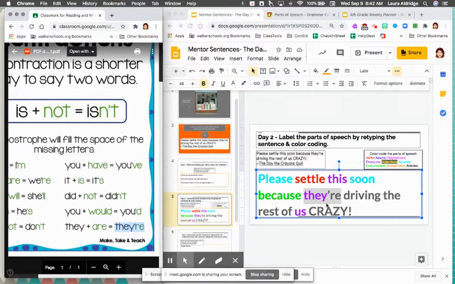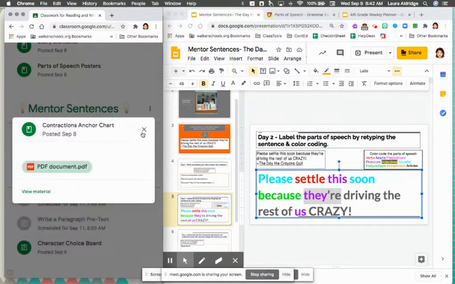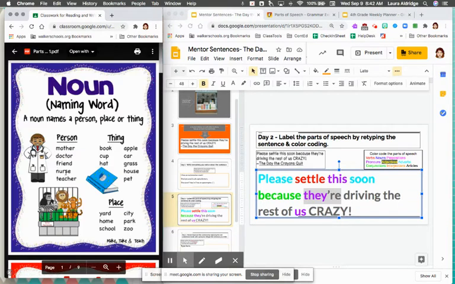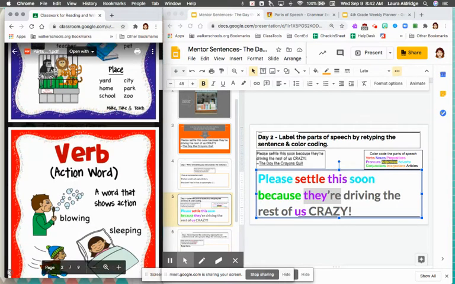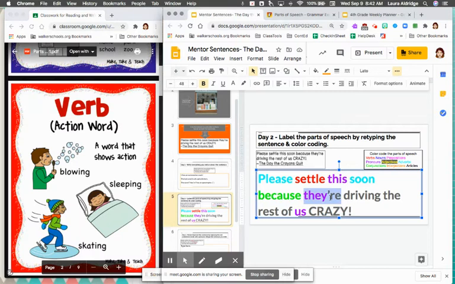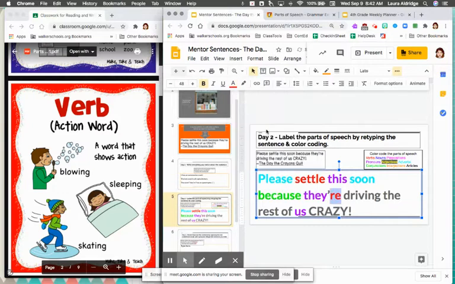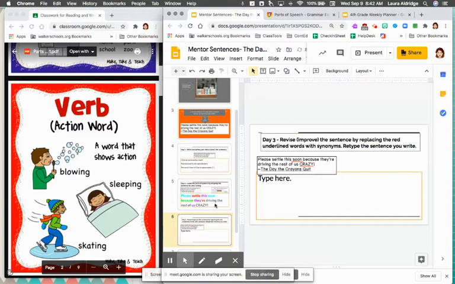It's right there. So this RE part of our word in our mentor sentence today is a very special word. It's actually the word are. And the word are is a special verb. It shows the state of being. It's how something is. So this RE part of our word is going to be labeled with red because it is a verb. And then we have driving.